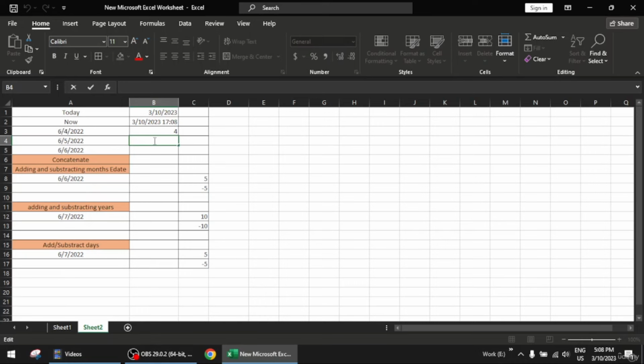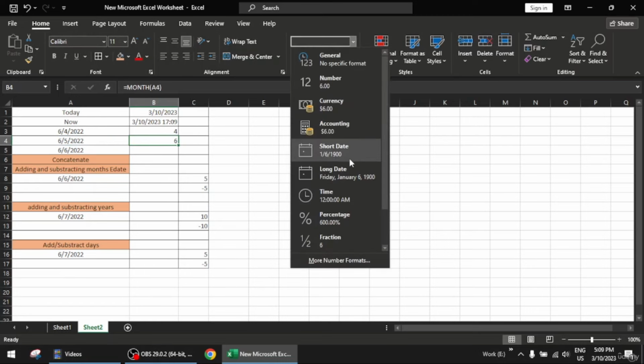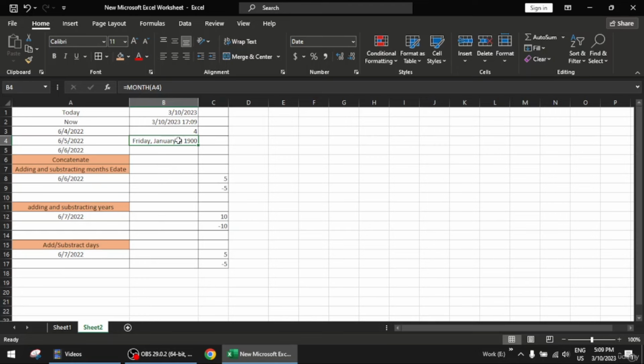So now you will be sure that it's the 4th of the 6th month, which is going to be June. Now I'm going to do the next one, which is the MONTH function. Type in equal MONTH, open parentheses, select the cell where you have your date, close the parentheses, hit enter, and it's going to be 6. Now if you want to change it to a long date, just click on it and it's going to show you. So you don't have to worry about any of that. Just select the cell and hit enter.